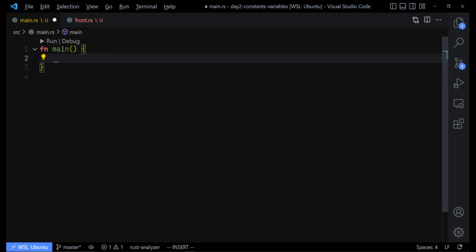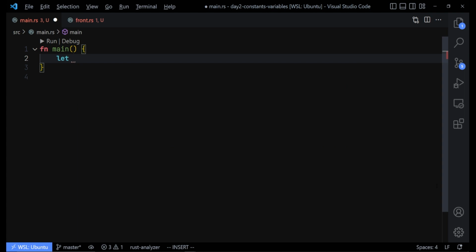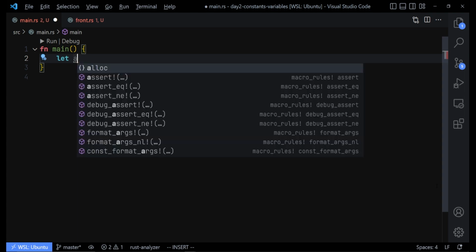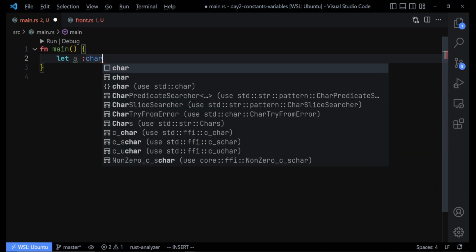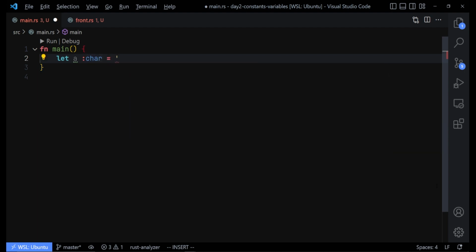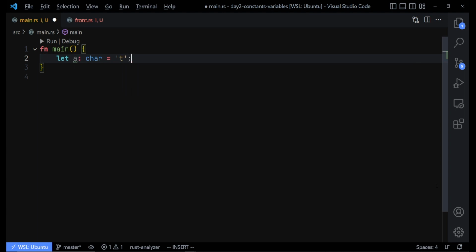Okay, next we have the character type. This is used to store just one single alphabet. So for example, if we create a variable that we called a, and then we say it's going to be of type character, we can assign it to a single alphabet like T. Okay, notice that we used just single quotes, okay, instead of double quotes.